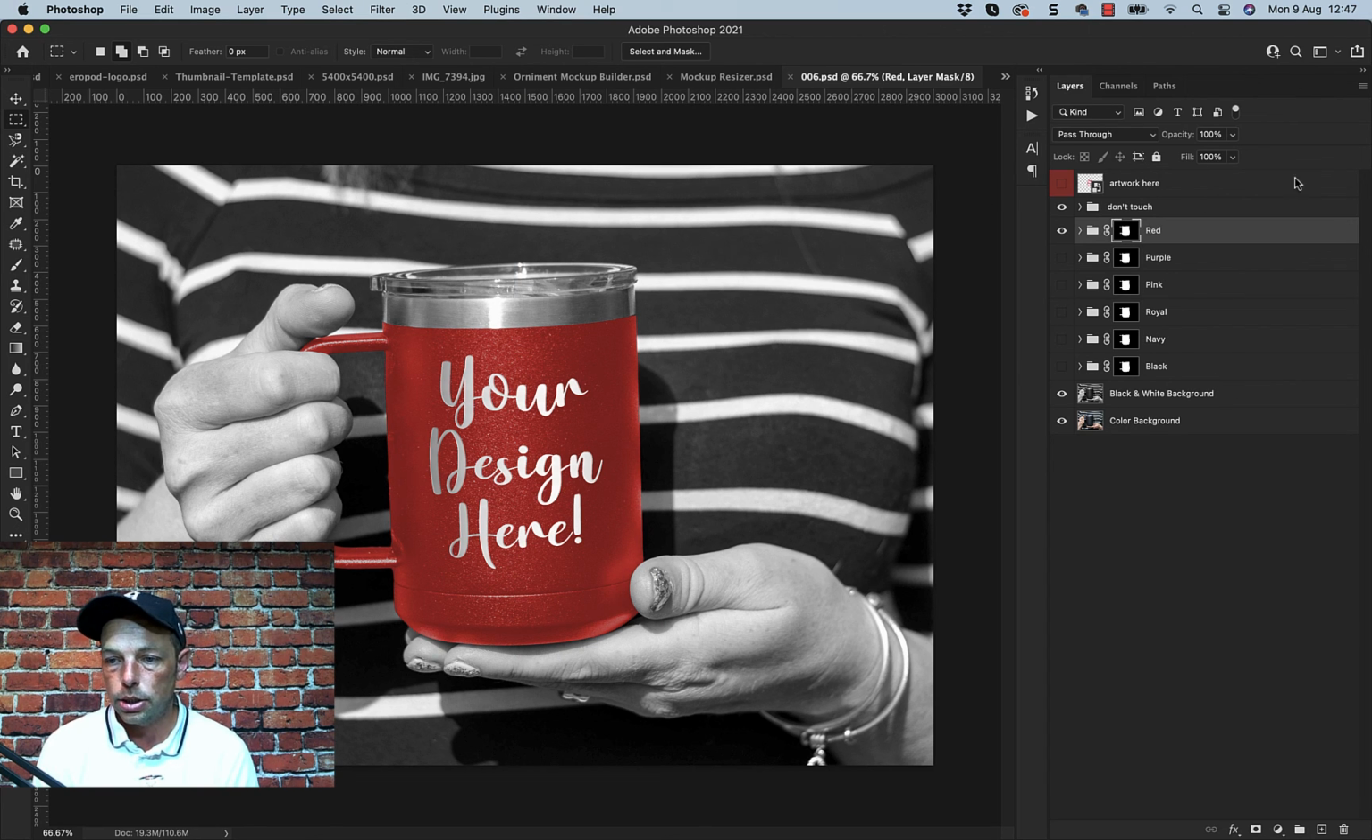So before we add a design, I'll just explain about these layers. Your artwork here, this is where we're going to add the design in a minute. Don't touch, this is where the effects go on. You don't really need to do anything there unless you just want to overlay a design, and I'll show you how to do that in a minute.